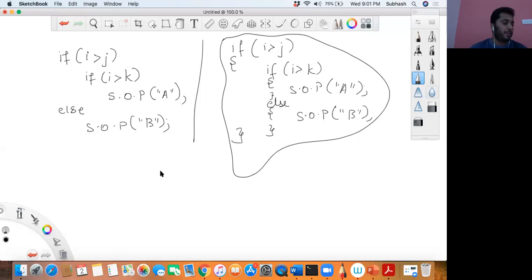Firasat, fifth one, tell me what is the output. Assume num is 14, 15, and 30. What is the output between these two code snippets? Tell me what is the output between these two code snippets.